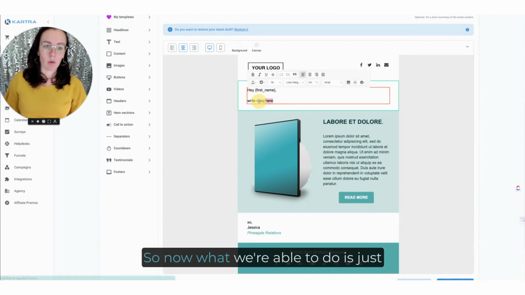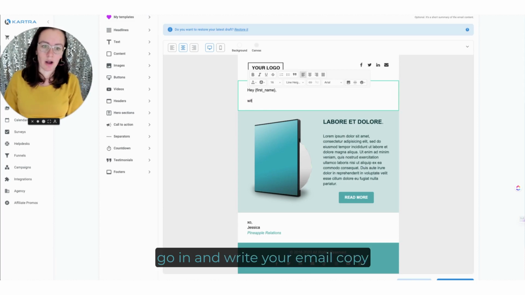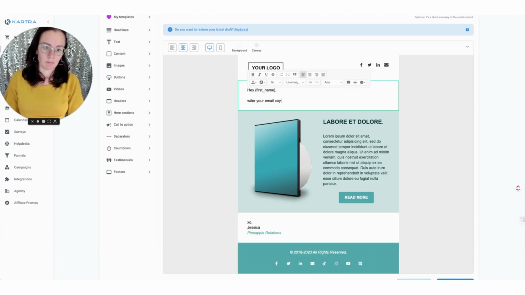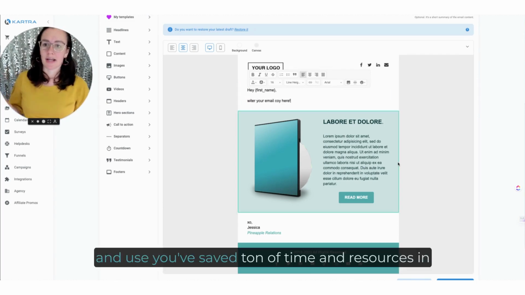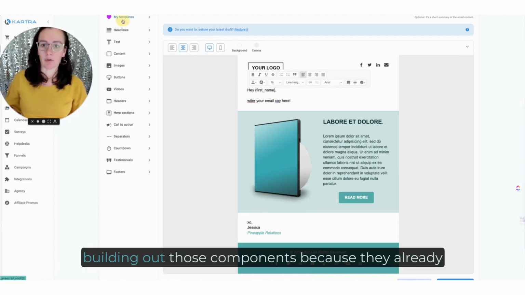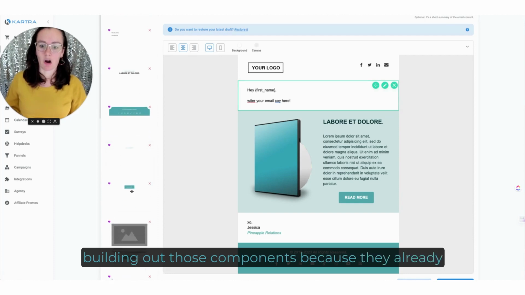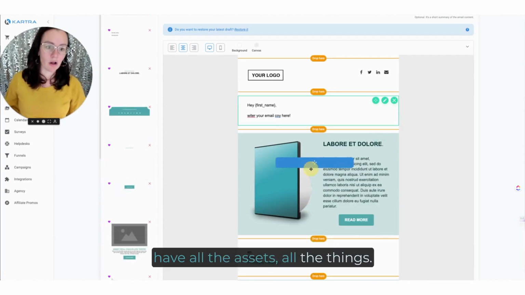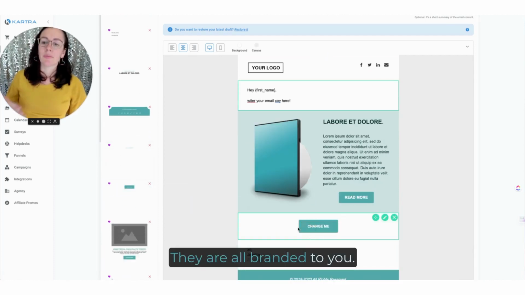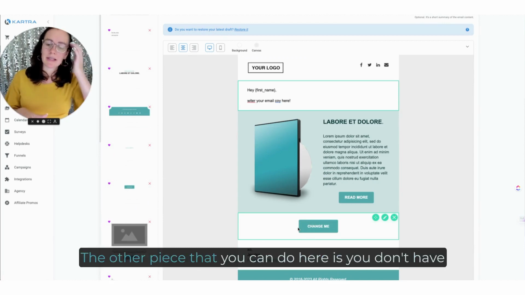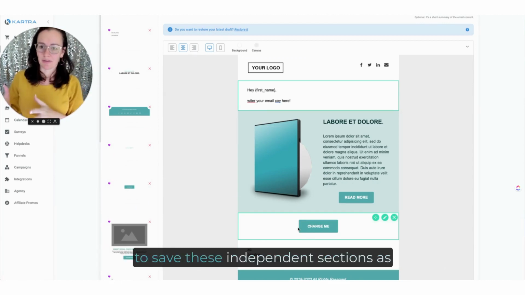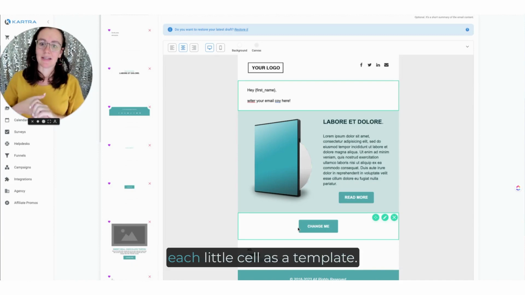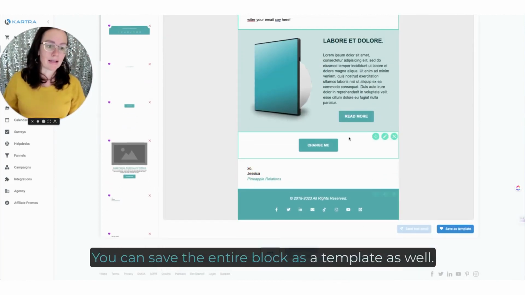So now what we're able to do is just go in and write your email copy, and you've saved a ton of time and resources in building out those components because they already have all the assets, all the things, they are all branded to you. The other piece that you can do here is you don't have to save these independent sections, each little cell, as a template. You can save the entire block as a template as well.